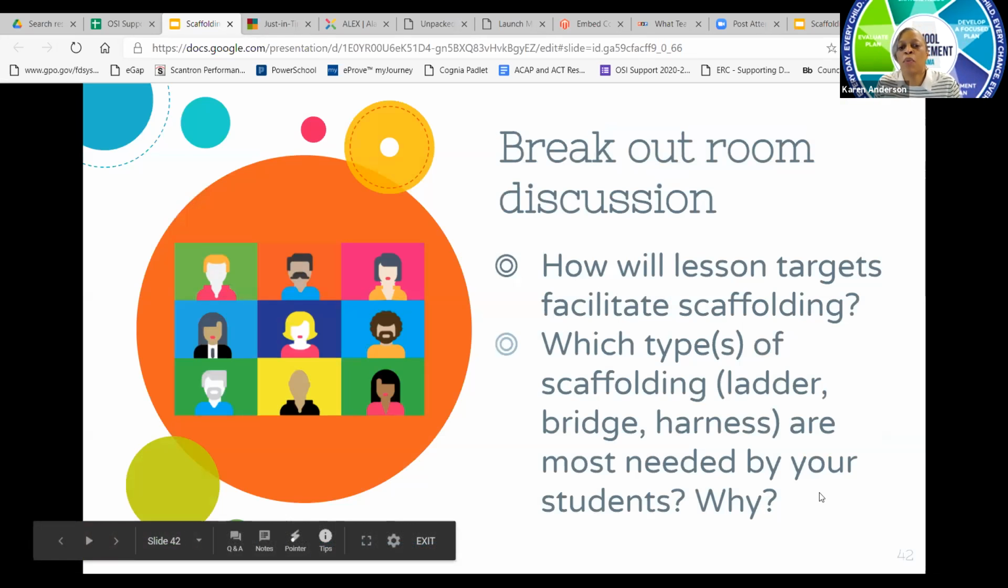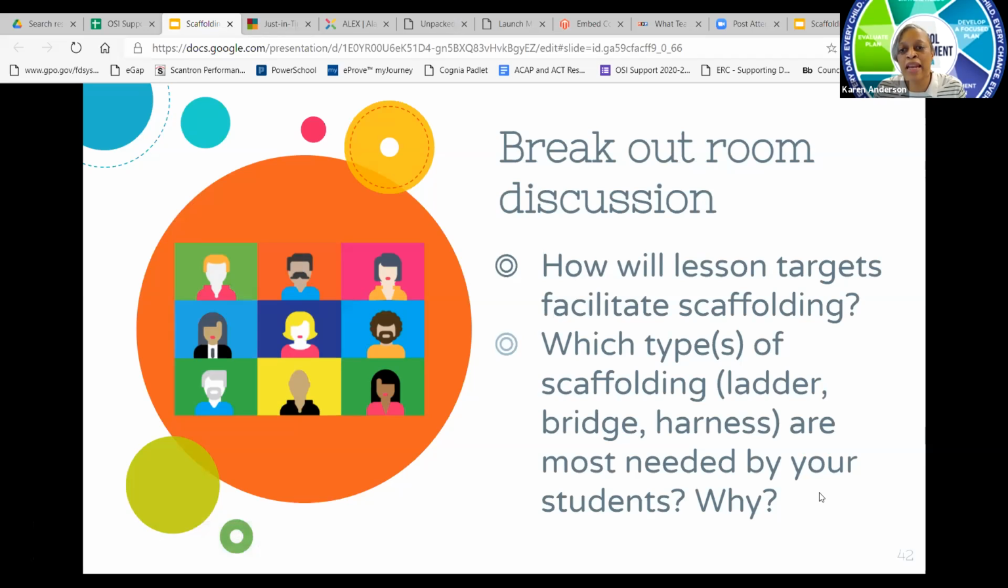So at this time, we would like to put you in breakout rooms and have a discussion. In your breakout rooms, we're going to give you about 8 minutes, and we would like for you to discuss these 2 questions. Once you get to your breakout room, please identify one person who will be a recorder. Recorder, your job is to list at least 1 to 2 takeaways of the group discussion.